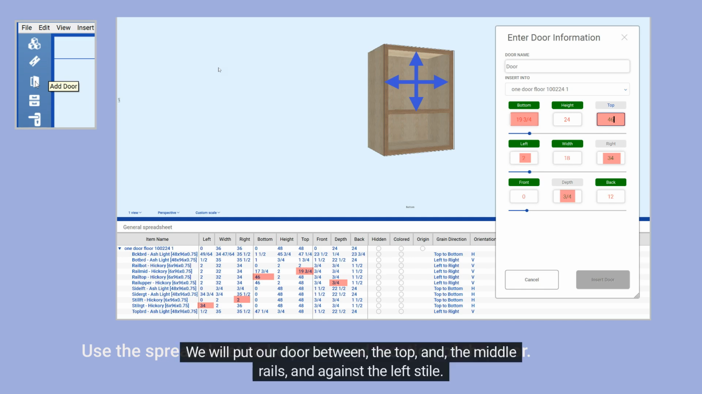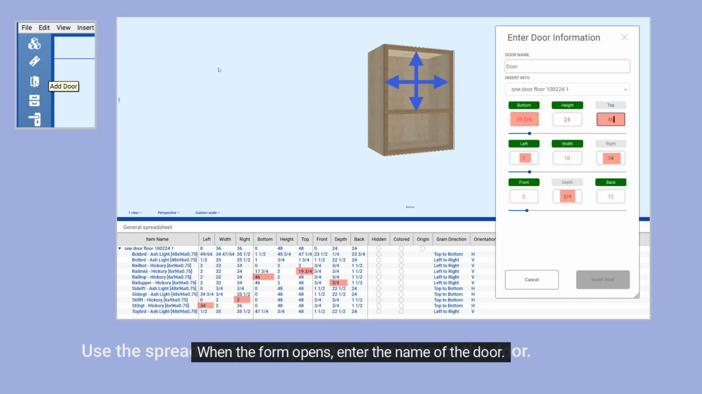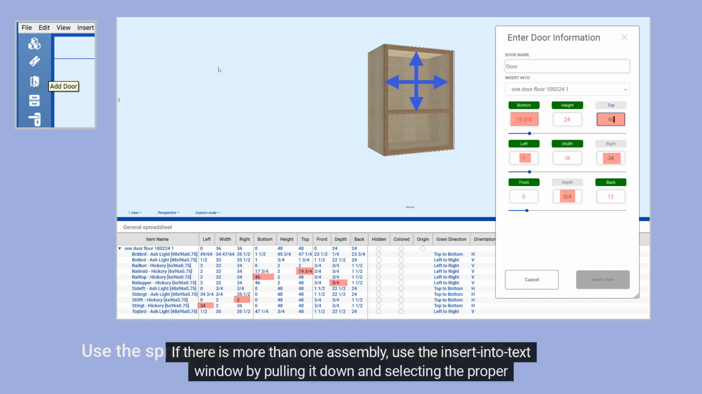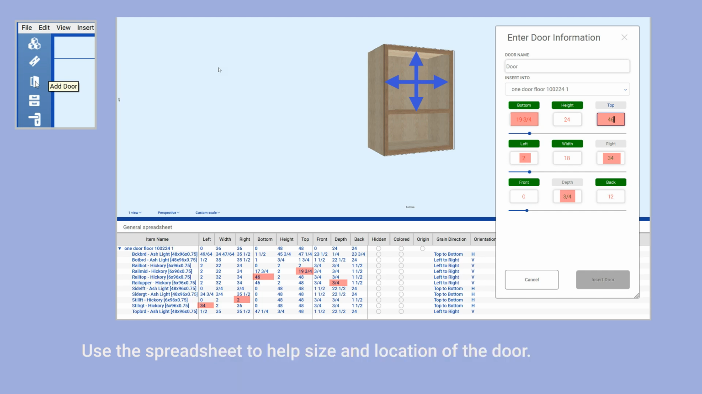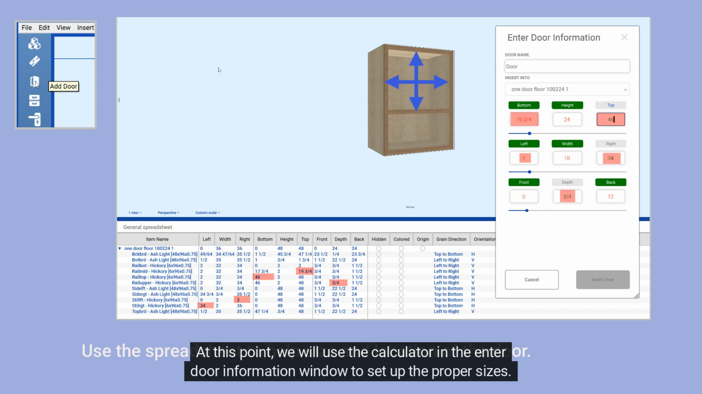We will put our door between the top and the middle rails and against the left stile. The width of the door will be half the distance between the left and right stiles. Click the new door icon in the upper left corner of the Sketchlist screen. When the form opens, enter the name of the door. If there is more than one assembly, use the Insert into Text window by pulling it down and selecting the proper assembly.